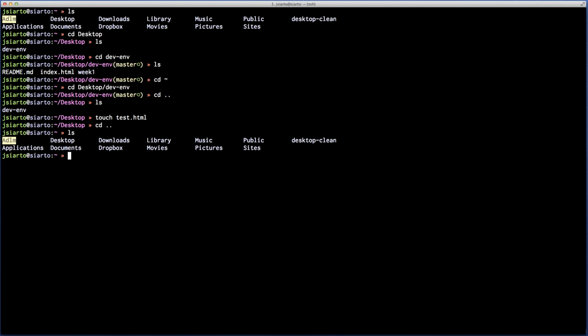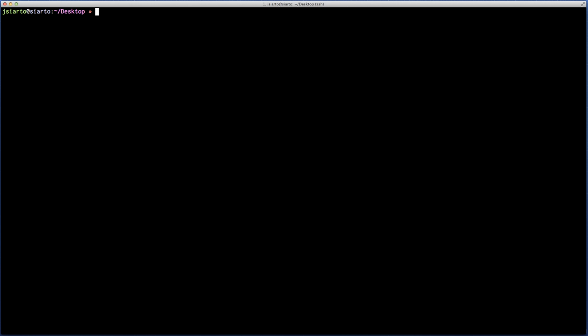With that being said, here are a few other commands that I think might be helpful. Let's get back to the desktop. The clear command will give you a nice clean slate to work with. We have already talked about the touch command, which will either create a new file or update the updated at date on a file. On our desktop, we can see that test.html already exists. So if we go touch test.html, you'll notice that nothing really happens there.